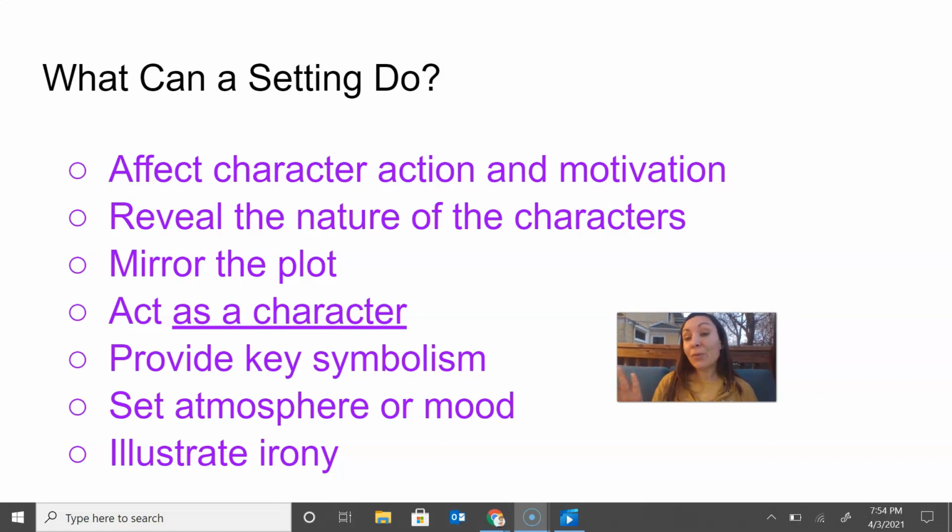That is the clever way an author would use setting to manipulate overall tone and theme. It does reveal the nature of the characters. When something within our setting occurs, we see how a character would react to that. So characterization and setting work together in that way. It often provides symbolism. Again, going back to that window as a symbol of freedom. It sets the atmosphere or the mood, and it can illustrate irony.